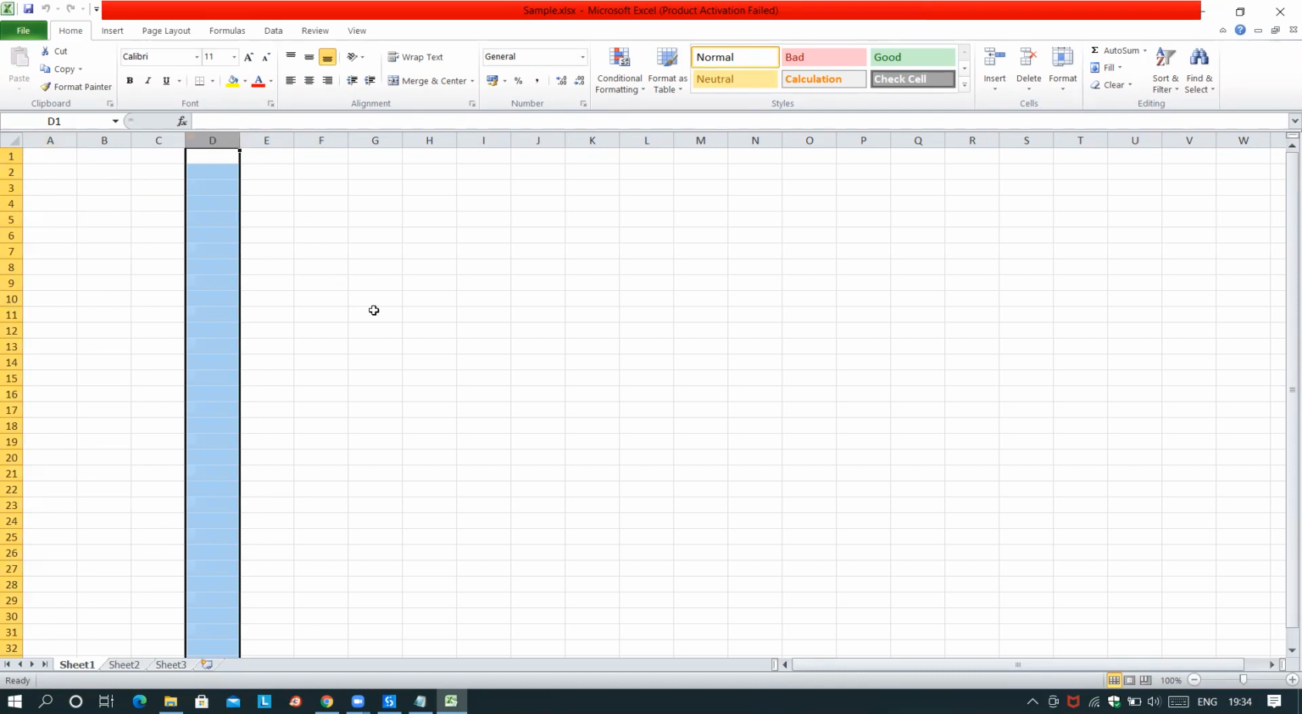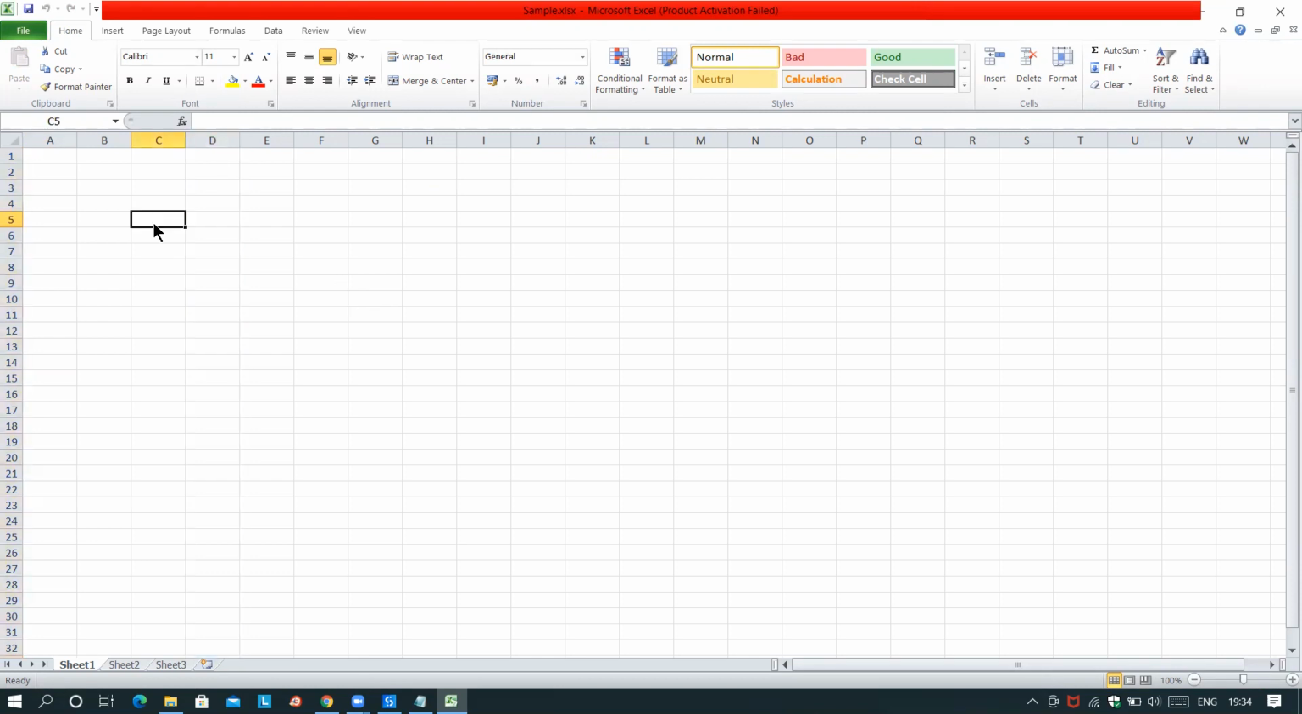Remember this one. See, I want to select a particular cell. So I have kept my cursor in that particular cell. I have selected that particular cell. How can you identify this cell? This cell can be identified by using the row and column index.